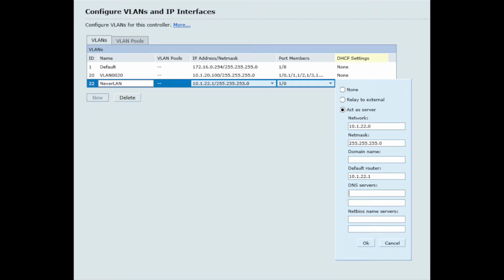WLAN 22 also has to be configured to act as a server, as we want the users to be able to obtain their IP addresses by just connecting to the network. Therefore, we set the network IP address to 10.1.22.0, which is also the subnet number, with a prefix of /24. We set the default router to 10.1.22.1 for this part and did not specify DNS server IP addresses.